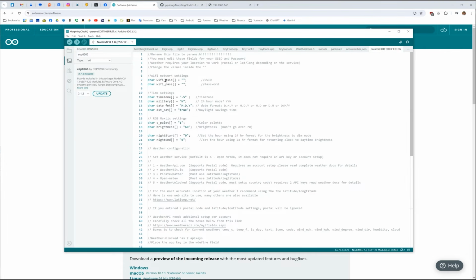You have to set up at a minimum your SSID and password. You're going to change these settings between the double quotes. Do not put anything here between the braces. You do all your changes between the double quotes. So whatever your SSID is, it could be, Gary's house. Whatever your SSID is, put that in there. And whatever your password is, 1, 2, 3, 4, 5, whatever, put your password in there. These two have to be set up for the clock to work.